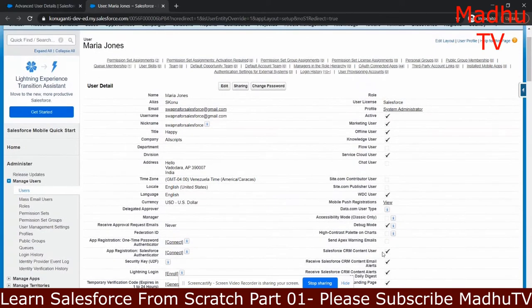But the focus right now is that a user is linked to the profile. So the profile is mandatory. Without entering the profile, you will not be able to create a user. Salesforce itself does not allow creating a user without a profile. So every individual user has to be linked to a profile. Okay, and a user can have only one profile.